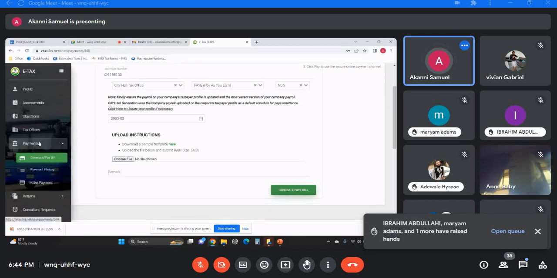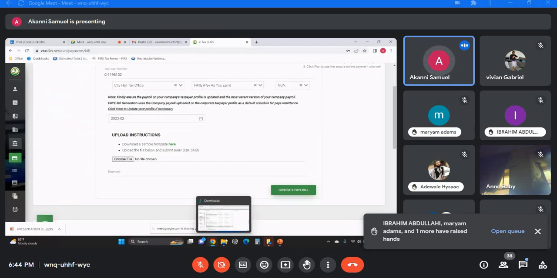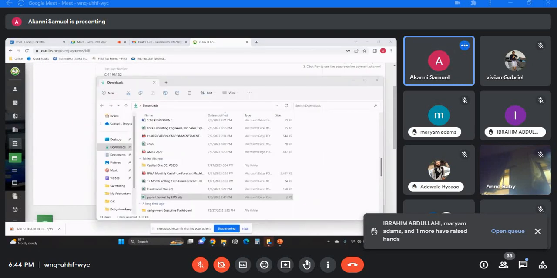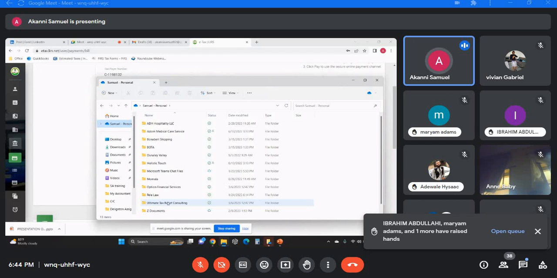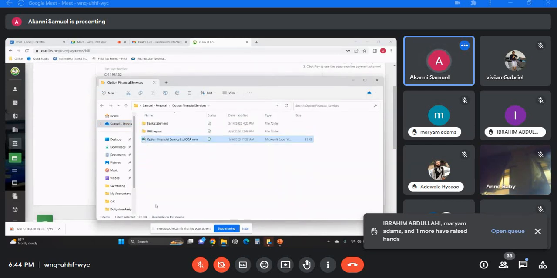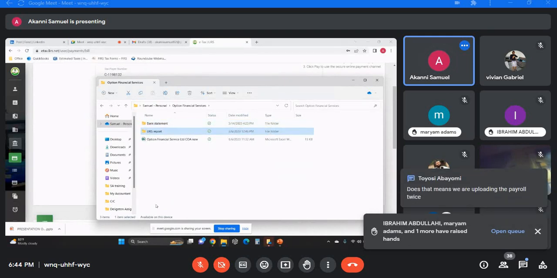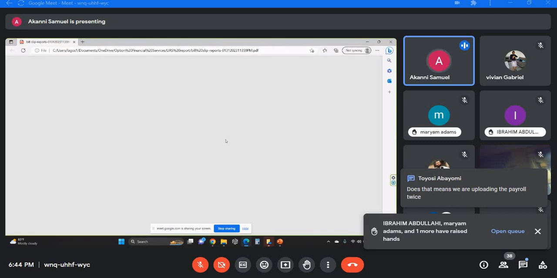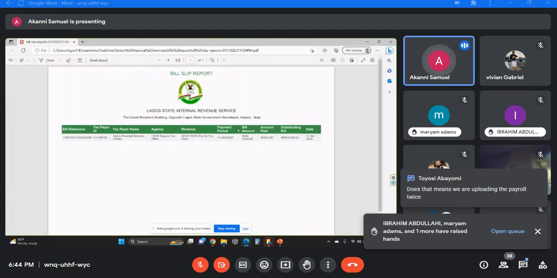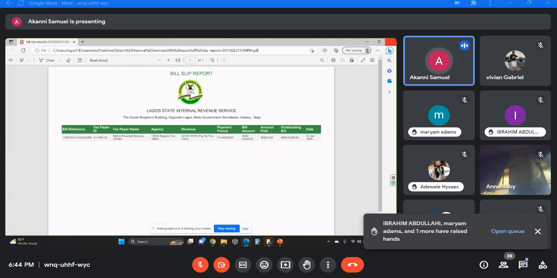Just come here, click on payment, generate, pay bill, generate bill. Once you have made that payment, a bill should be sent to you. I'm trying to look for a sample of one of my clients. Okay. So for now, this is how the bill is going to look.